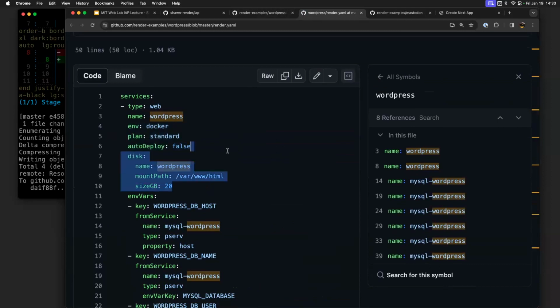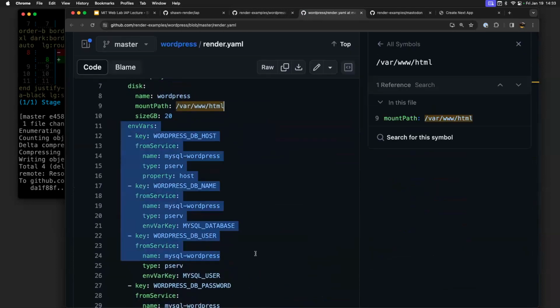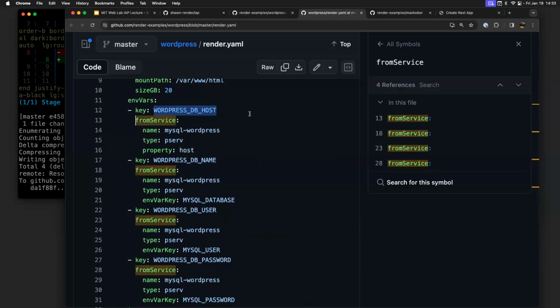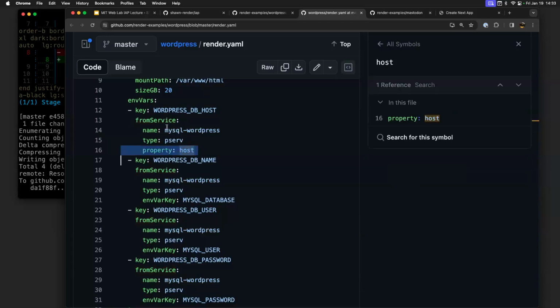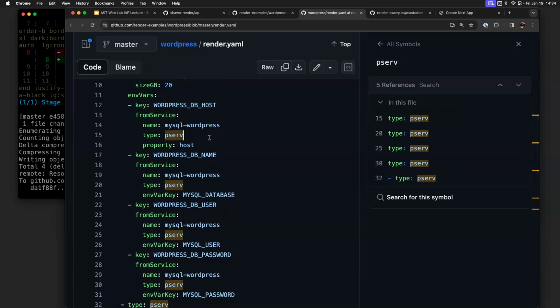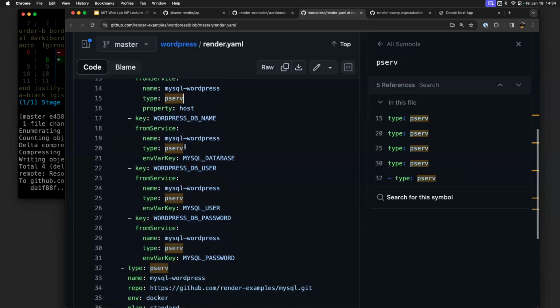We want to attach a disk to it, which means give it some storage that'll last between deploys. And then we specify all these environment variables. We can see here that we are configuring the WordPress DB host to use the host property of the MySQL WordPress private service. What that means is Render will spin up a MySQL for you and then fill in this environment variable for you automatically. If you know what a symbolic link is, it's kind of like that, where you specify how you get the environment variable value rather than specifying it in code or the .env file that Helen showed you.